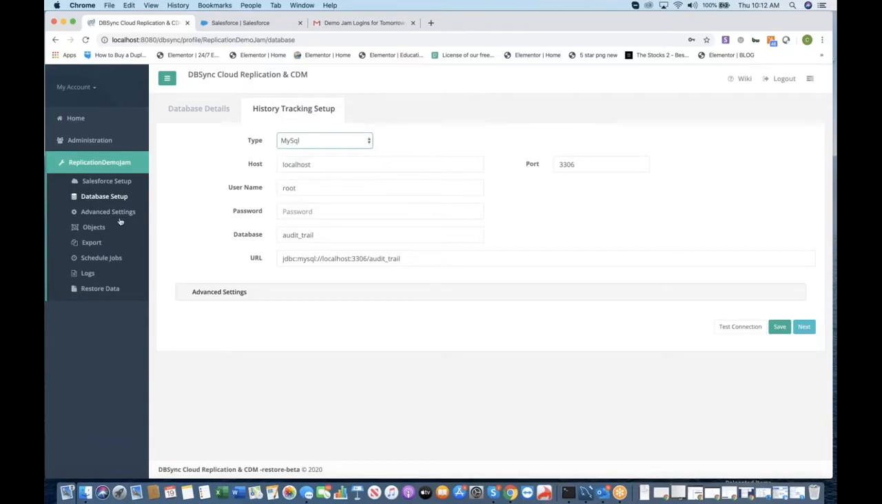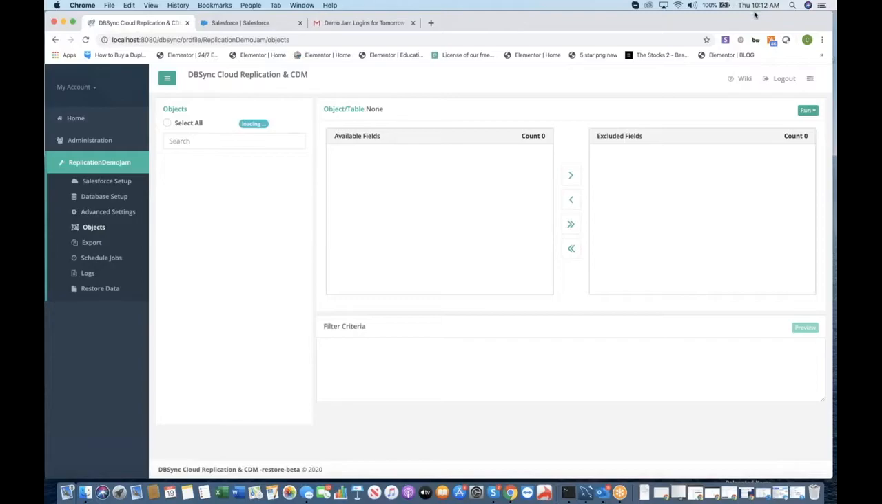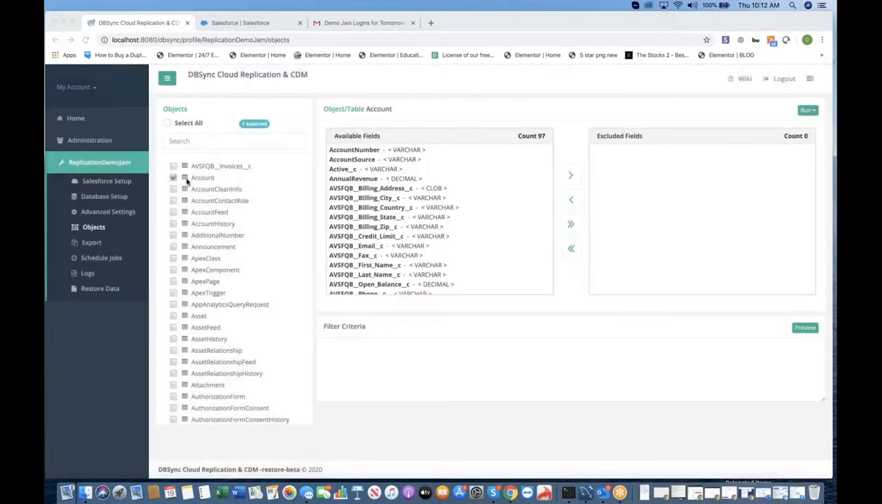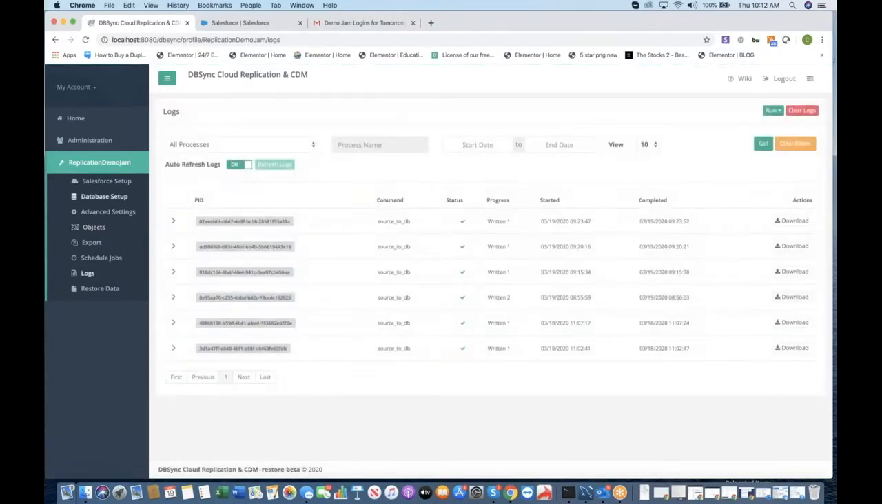We can simply run an incremental update. And on the left-hand side here, you're going to see all of the objects coming in from my Salesforce. And we've got the account selected right here. And there's all the available fields. So on this right-hand side, we'll go ahead and hit source to DB incremental. It's going to take us to the log screen to show us the progress.